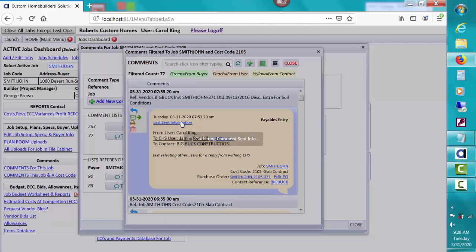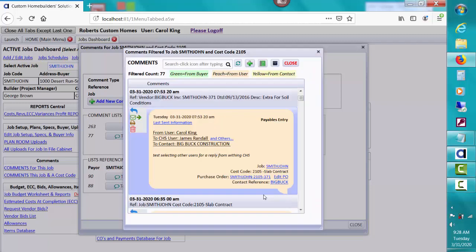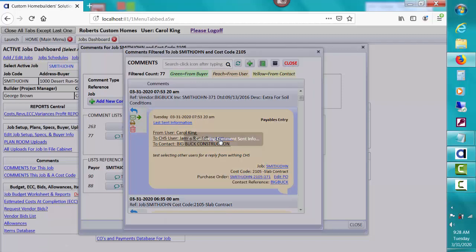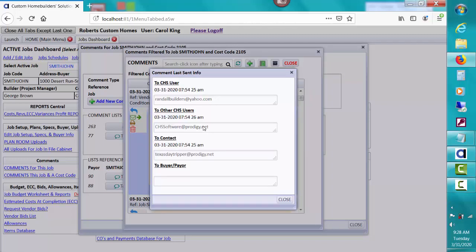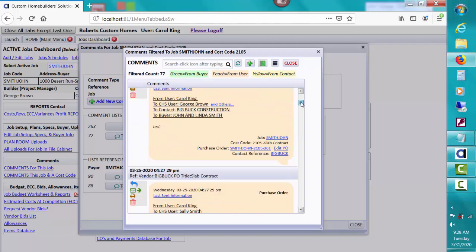There's last sent information from when I actually decided to send the comment as an email that they can then reply to. So it's showing what date and what email addresses it got sent to. This shows that there were others besides just James Randall that it was sent to, which opens the very same window, but it found that it was sent to some other users besides the main user that was selected to send that message to. There's various things.